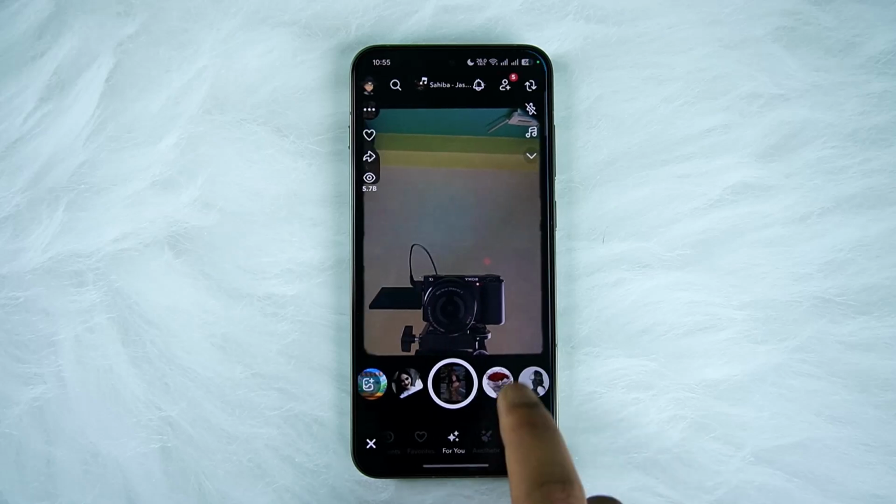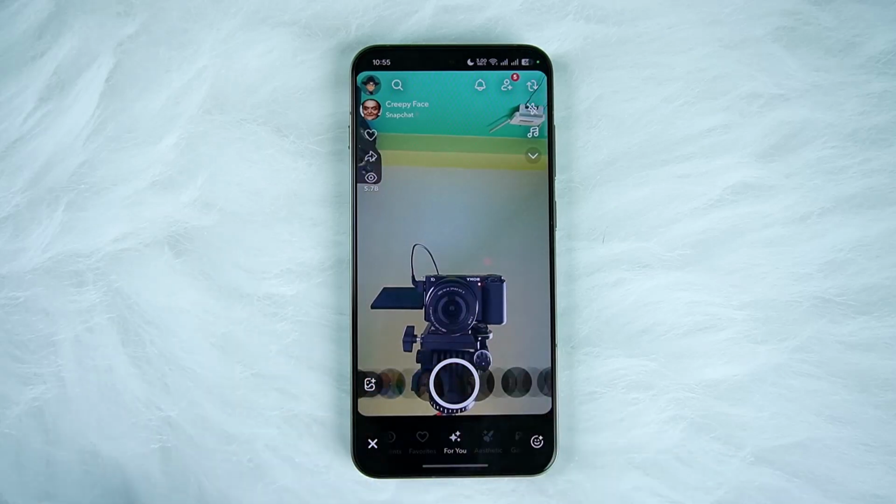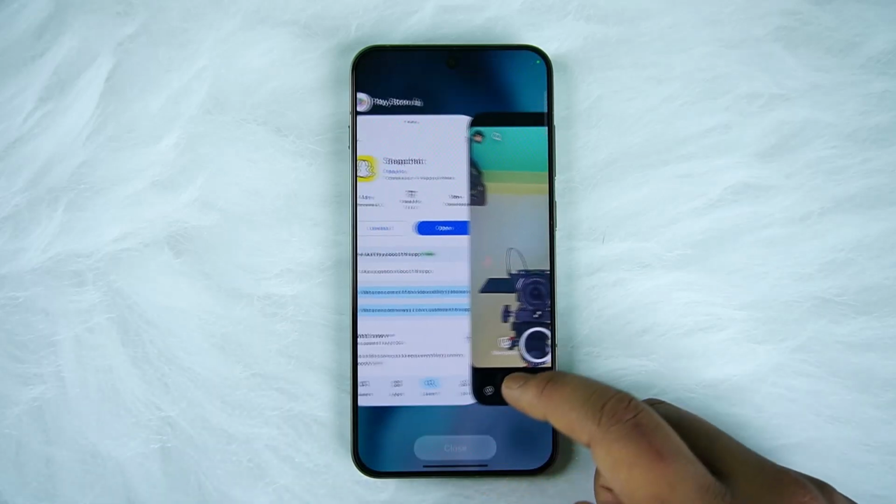You can also try to scroll all the way to the right hand side to be able to see a list of all the filters that you might want to use in this case. And this way we should be able to fix if the Snapchat filters aren't loading.